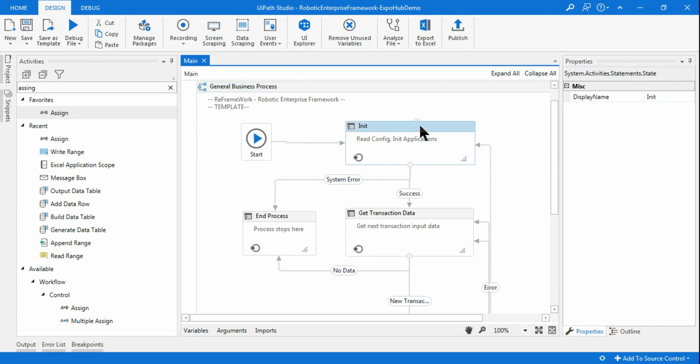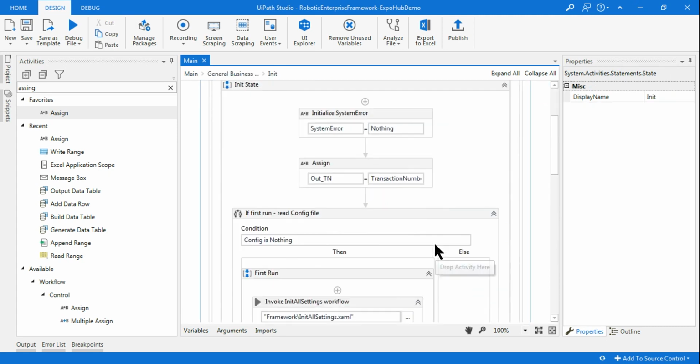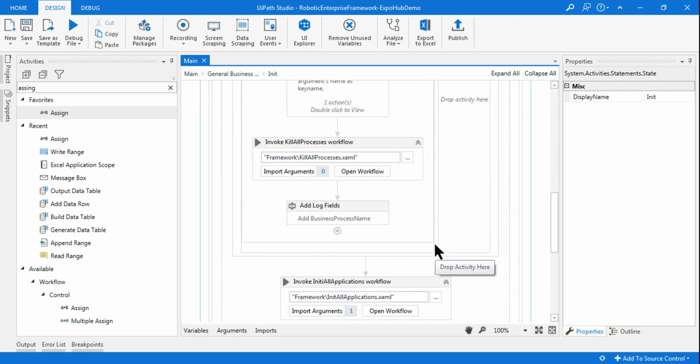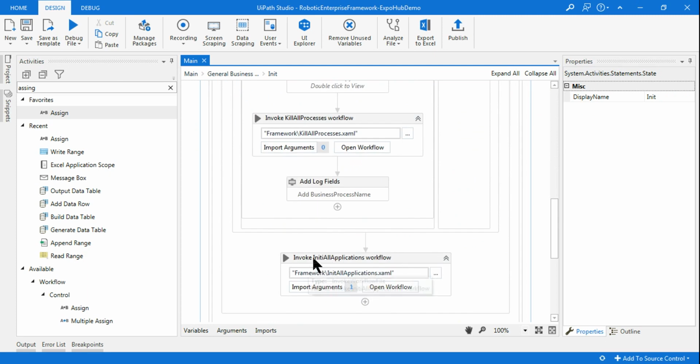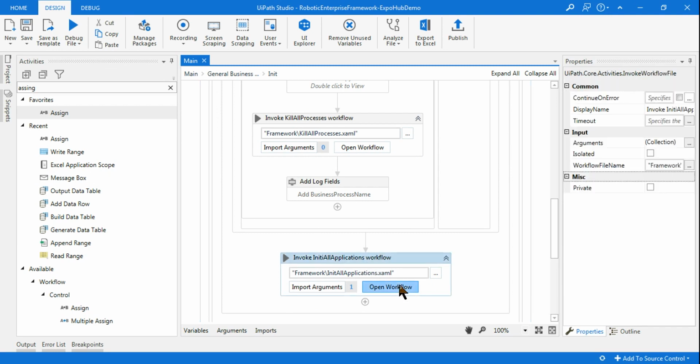Click on Init, and inside Init scroll down, and you will find something called Invoke InitAllApplications workflow. We are initializing all the applications. I have to read my Excel file, so I'll be designing that workflow over here. Click on Open Workflow.